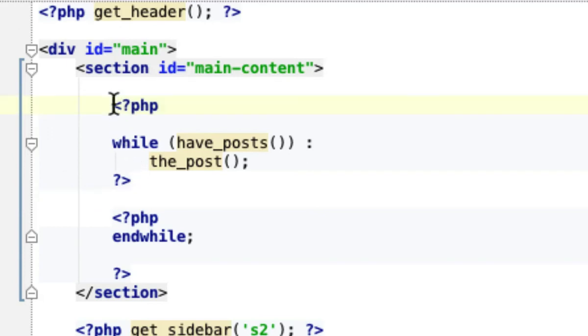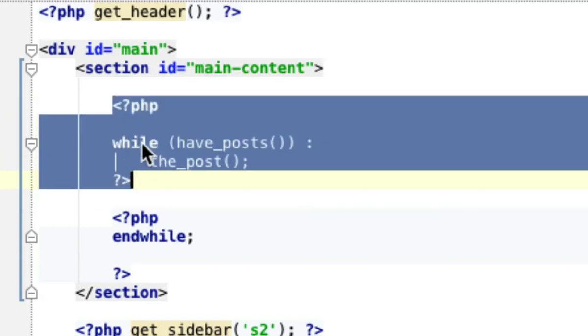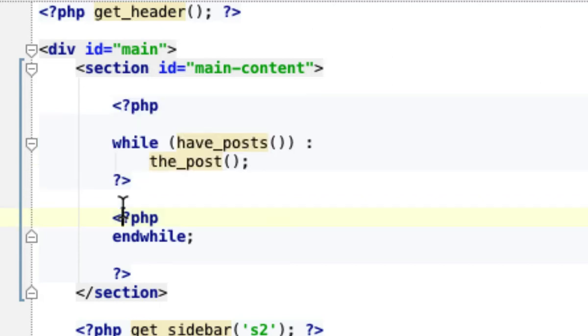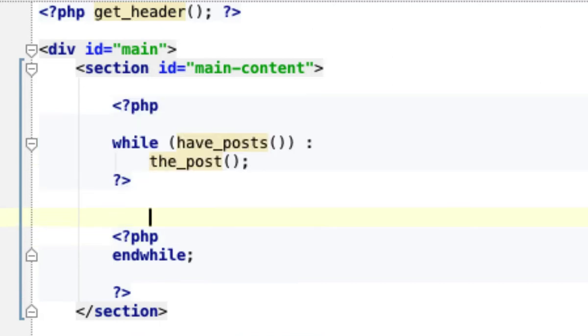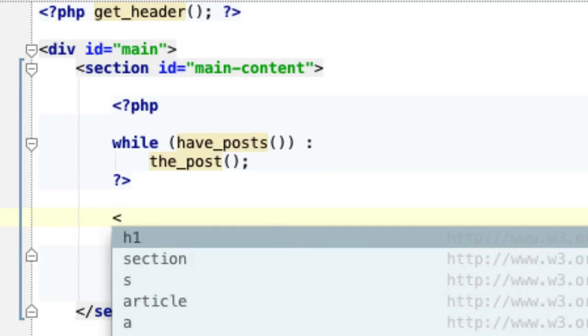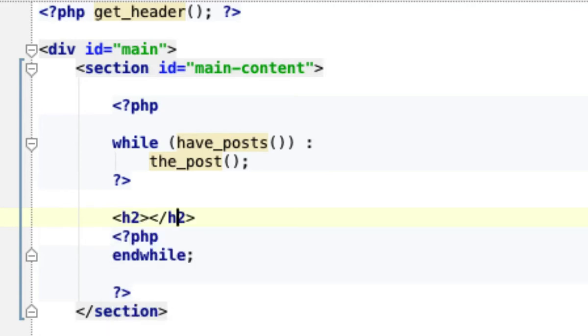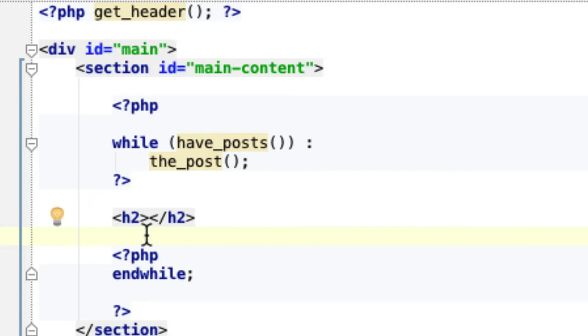So it's quite important to make sure that the PHP is exactly enclosed in PHP tags, and as soon as I'm going to start writing HTML, for example this, if I create a heading, it needs to be outside of the PHP tags. So I create some HTML, and then I'm going to call some WordPress functions that allow me to output certain information about the post. Now the first thing I'm going to output is the title of the post.